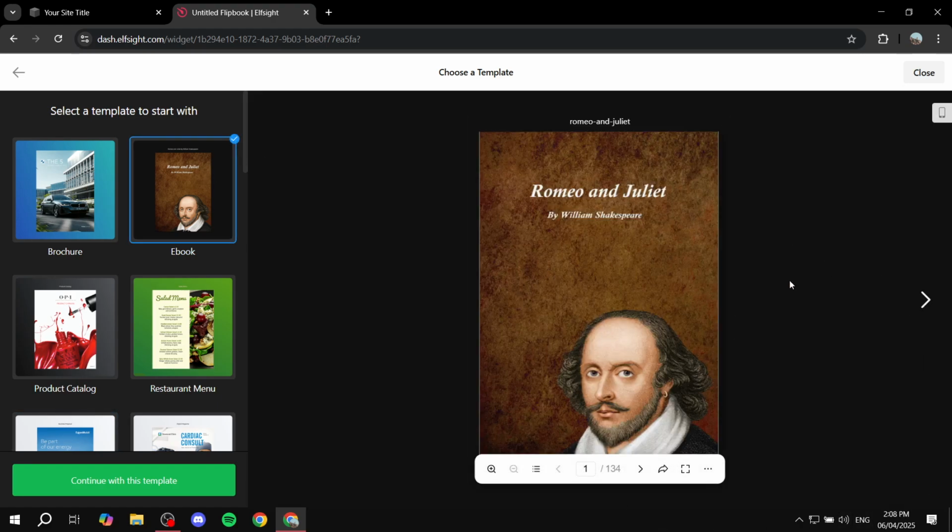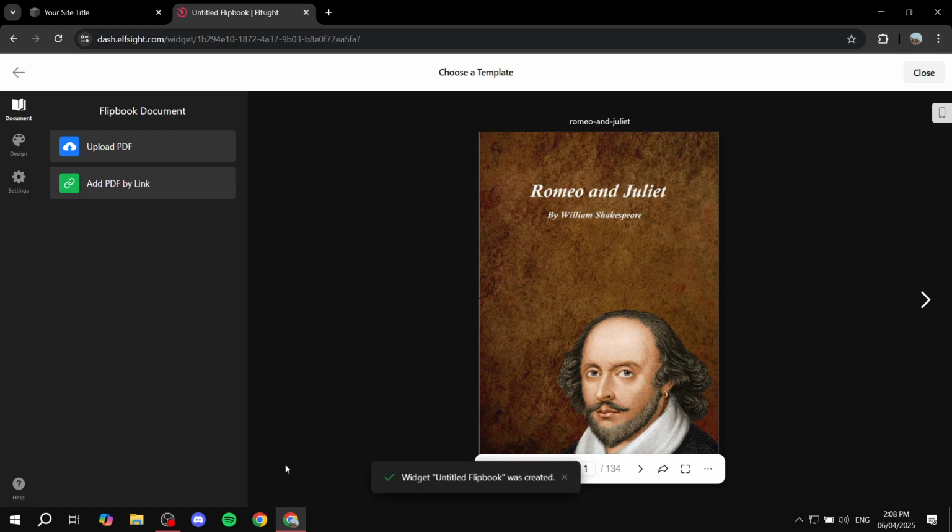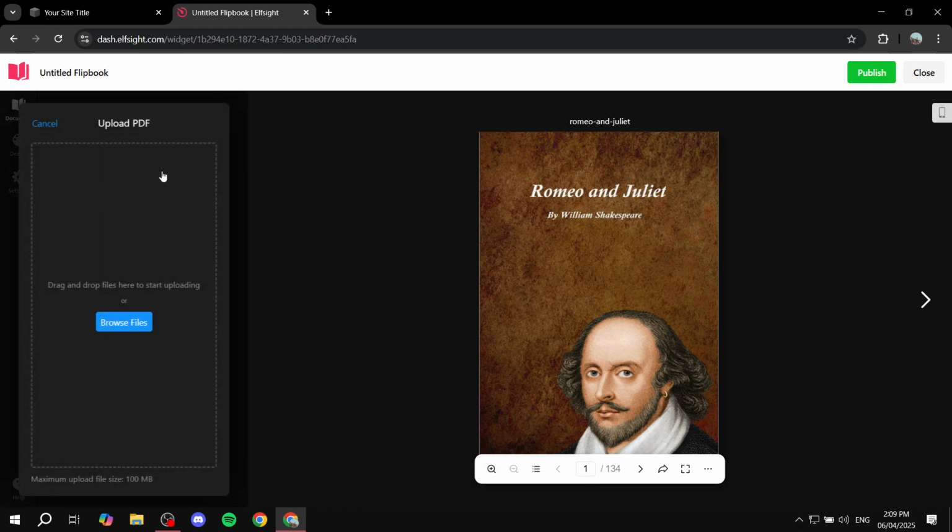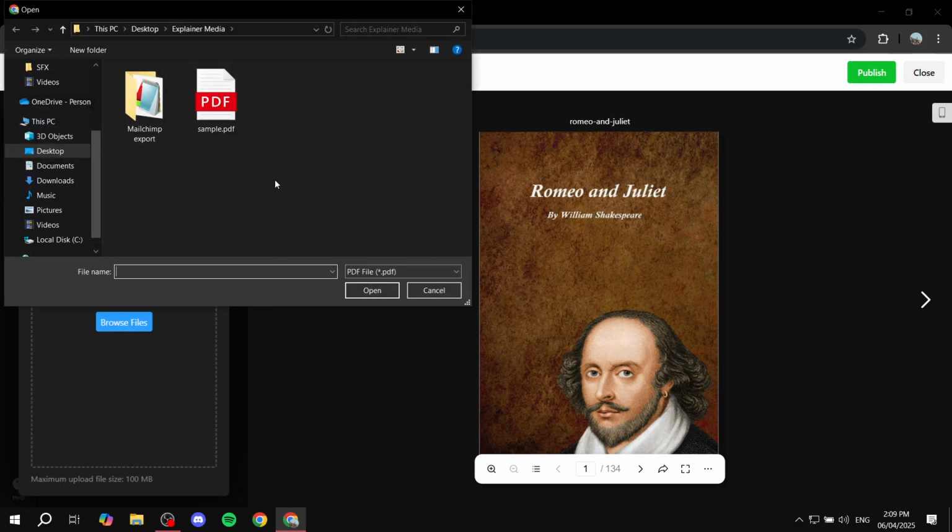And then once this is set up, you simply just want to click on continue with this template from the bottom left. So once you do this, you simply just want to upload your PDF, and this is going to automatically create the flipbook for you. So go ahead and click on upload PDF from the top left, click on browse files, and just go ahead and add your PDF.